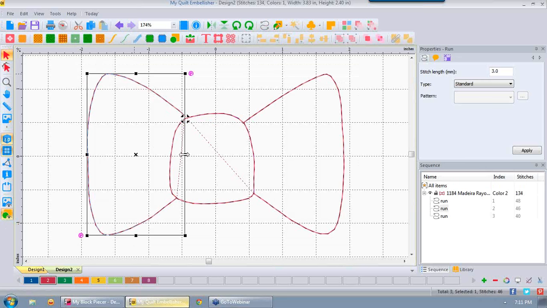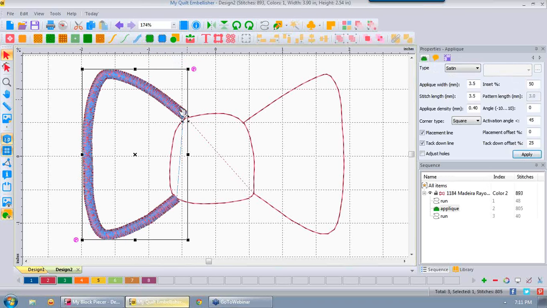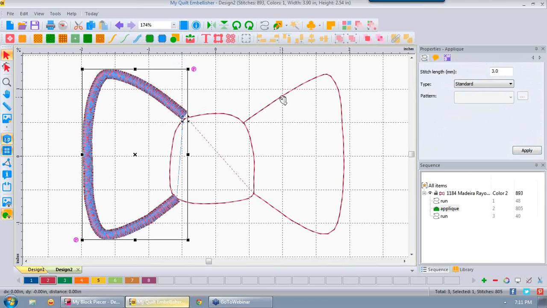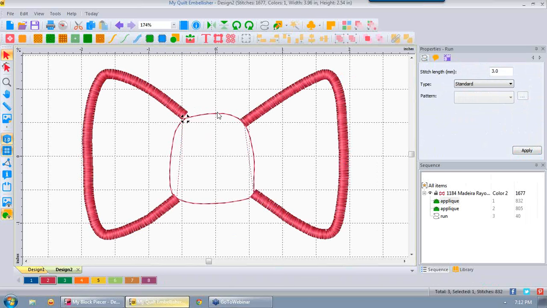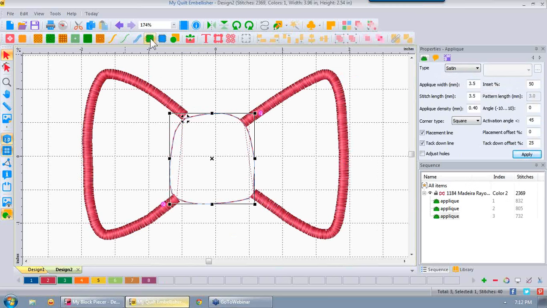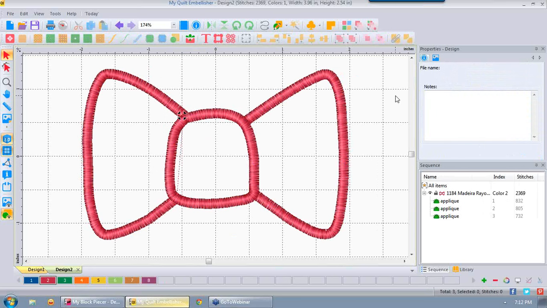When I convert this line to applique, you notice it doesn't go underneath the bow or the knot in the middle of the bow. Now I'll do the same thing with this line and convert to applique. Now when I do the center and convert to applique, it covers those up.